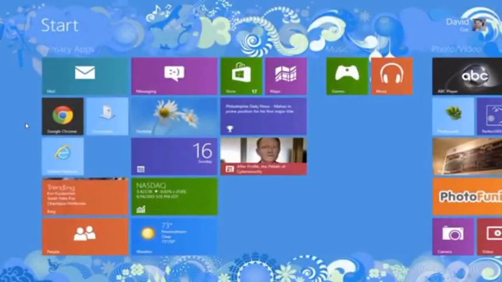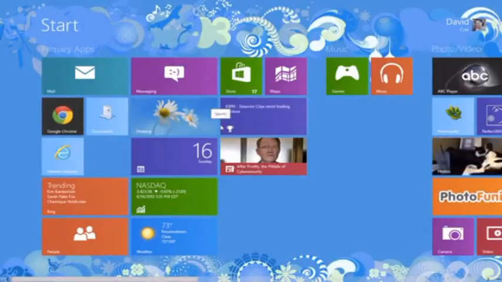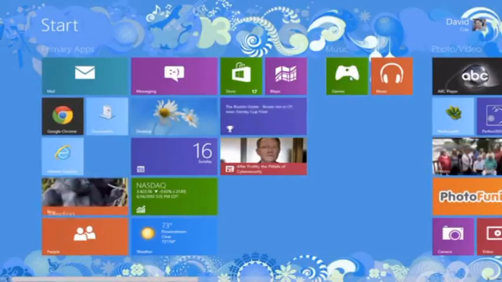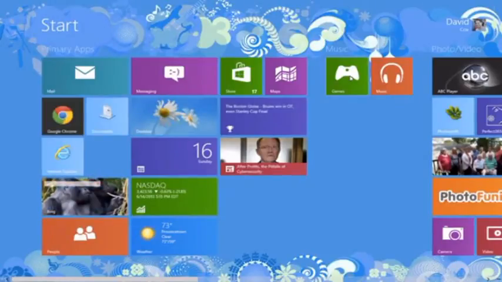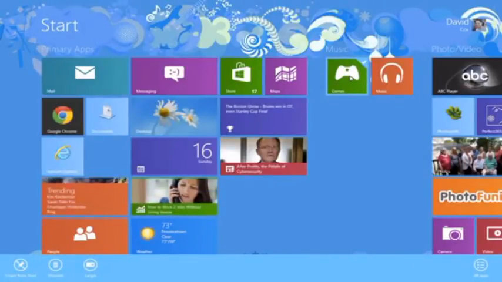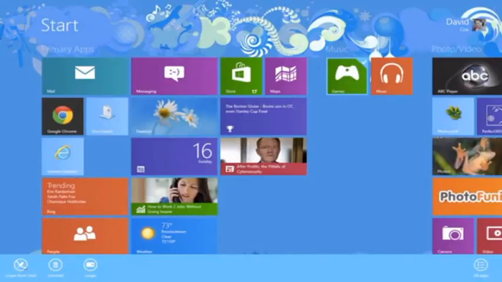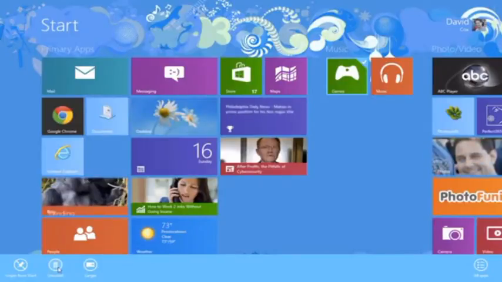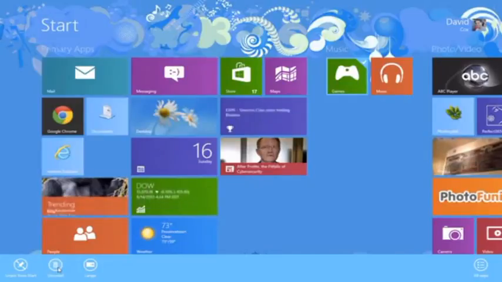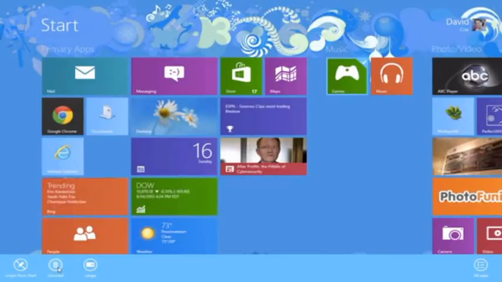So the way you're going to do it, it's actually very simple, is let's say I want to get rid of games right here. What I'm going to do is right-click on the app. And at the very bottom, you'll see here, we have this little menu bar that popped up. Here's the option to uninstall. It's just a really, really easy way to uninstall apps. So it's a hell of a lot less hassle than before.